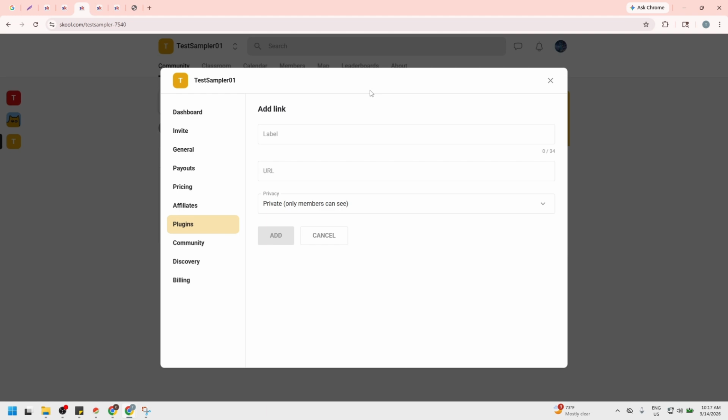That's it. Explore each plugin, fine-tune the settings, and keep things simple so your community experience stays smooth and helpful.